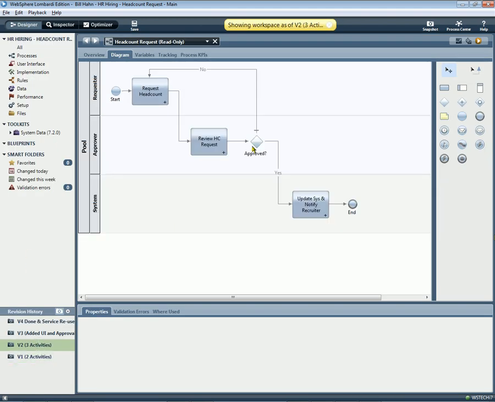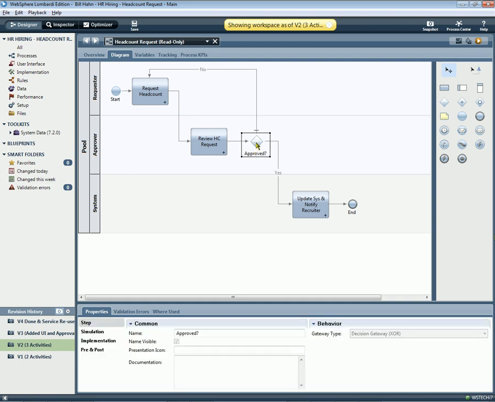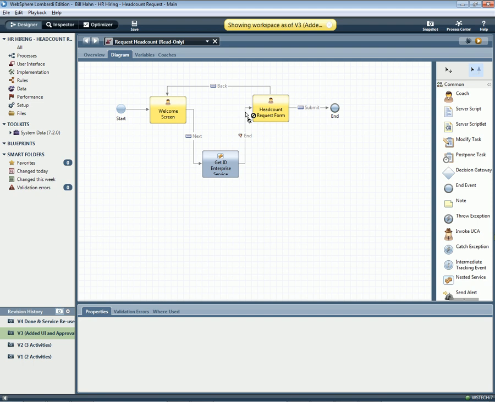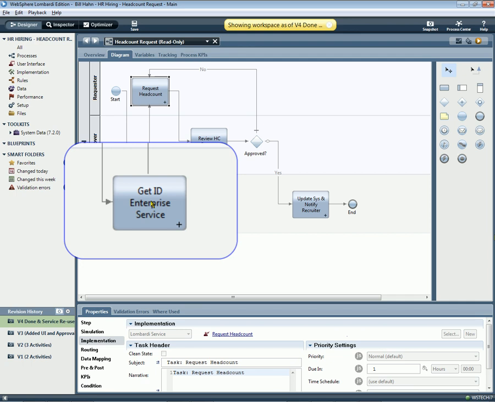Now in version 2, we can see that the process model changed to 3 activities and 3 swim lanes. If we select the decision gateway, we can see in version 2 it didn't have any logic in the decision gateway. But in version 3 we did add logic, and you can see that change here dynamically in our view of the snapshot versions. In version 3, head count request included that reusable service, get ID, enterprise service. In version 4, we moved it out of this activity, so now it's gone, and moved it up to the high-level process.